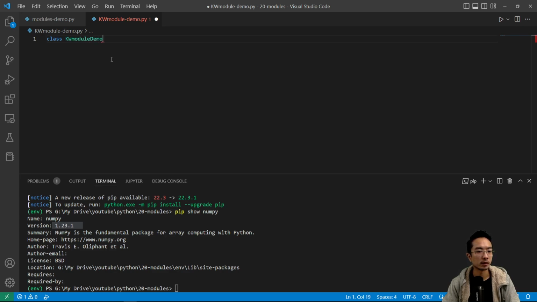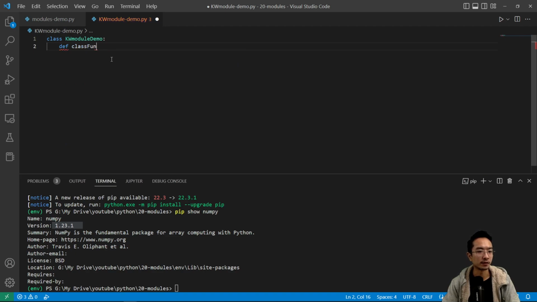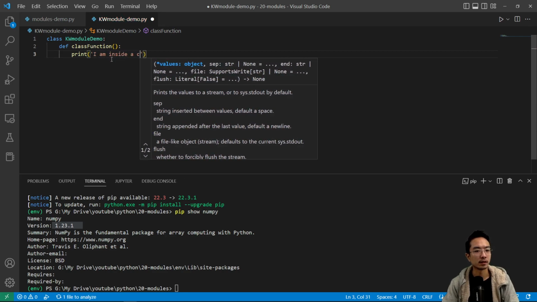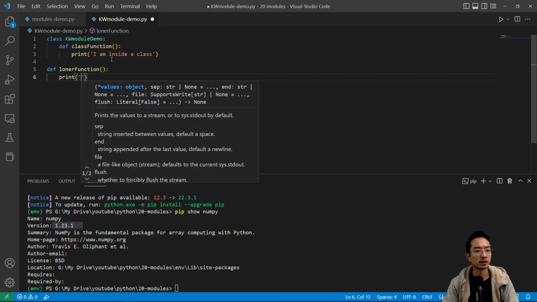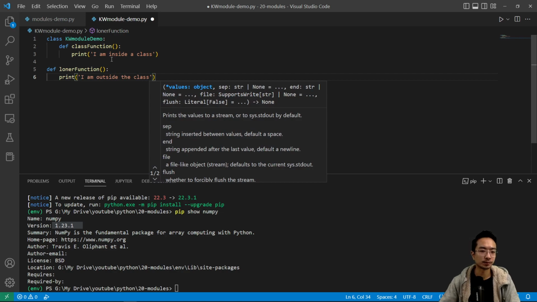Let's put demo, and inside I'm gonna have a def called class function. And I'm gonna print "I am inside a class", for example. And then I'm gonna have another function here called loaner function because it's outside the class. I'm gonna print "I am outside the class".